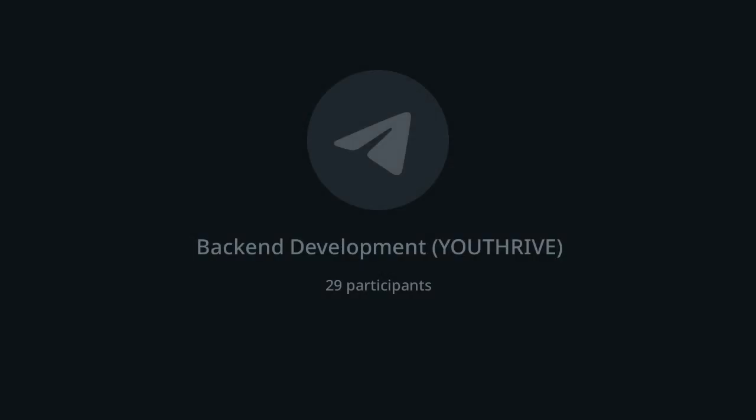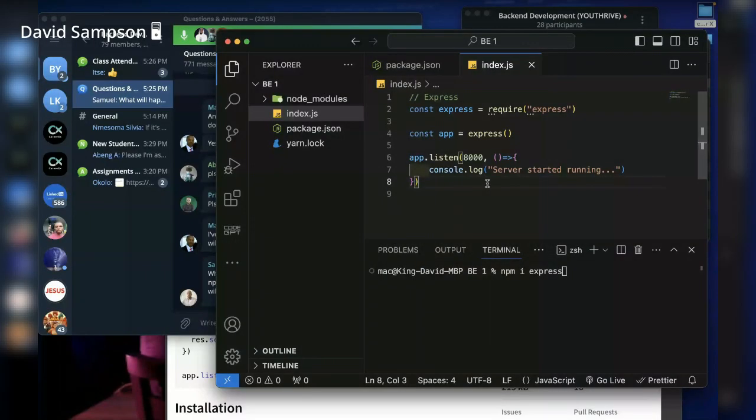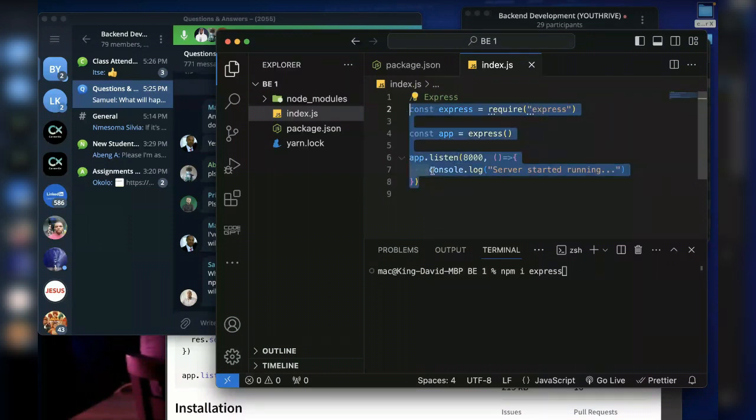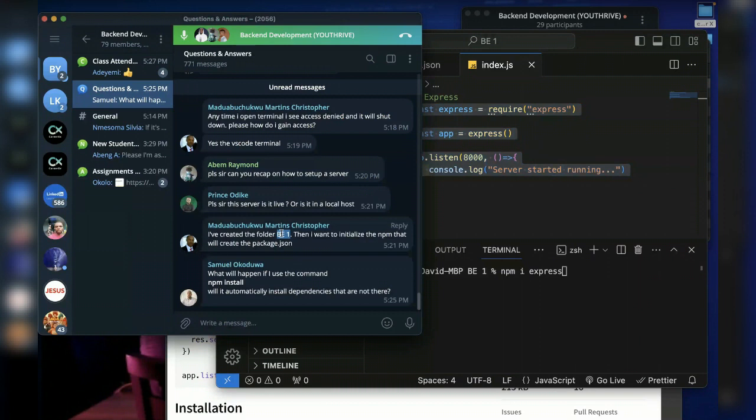You will not create the server again until the end of that backend project. Even if the backend project will take you 3 months, 6 months, 2 years to complete, you create the server once. You initialize package.json once, and then you move on to other things. So we may not be creating the server again, maybe after the 2nd class or maybe after the 3rd class. And that is why I am taking this part very slowly. So your folder doesn't have to be called BE. You can name it anything. What will happen if I use the command npm install?